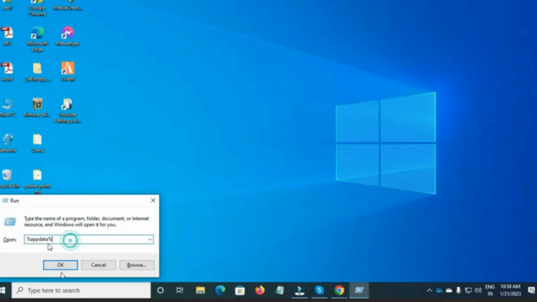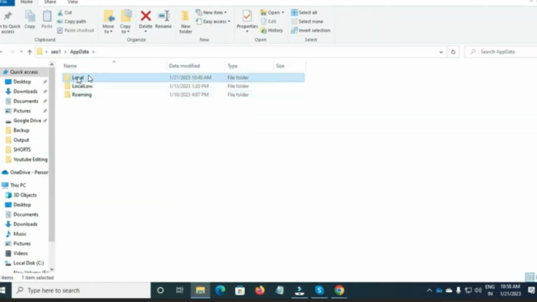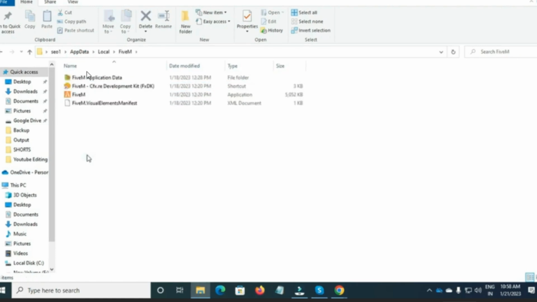for %appdata%, and then click on OK. Now here just click on this AppData button and then click on the Local button. Here you'll find a folder, FiveM. Just open the FiveM folder and then click on FiveM Application Data.